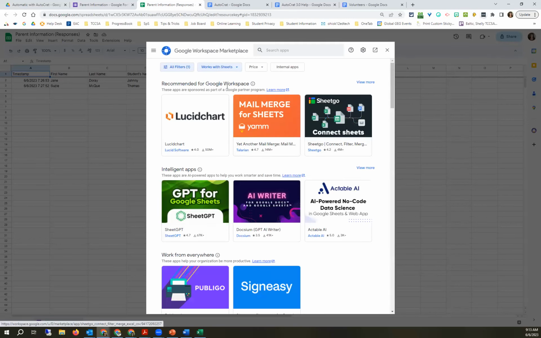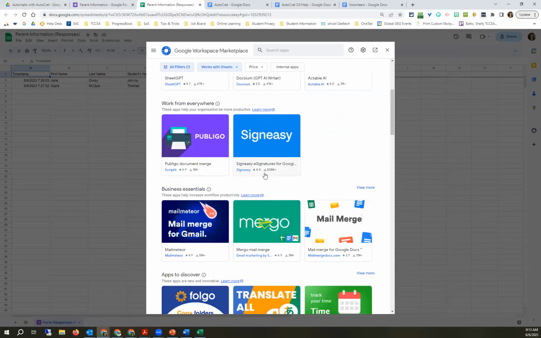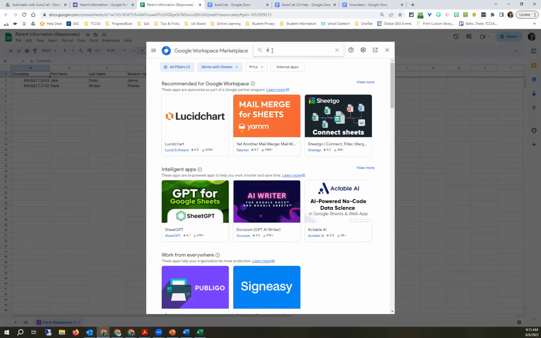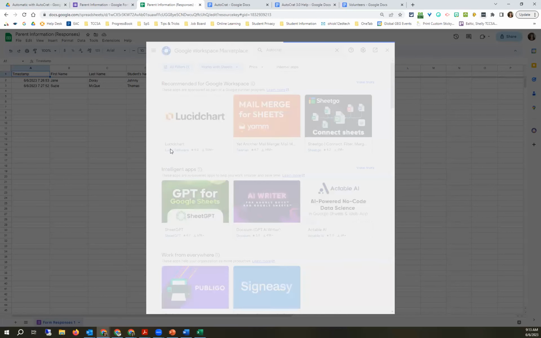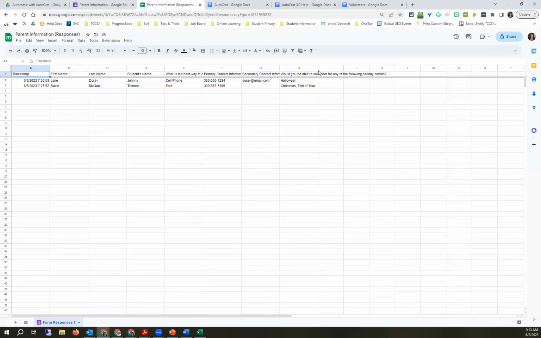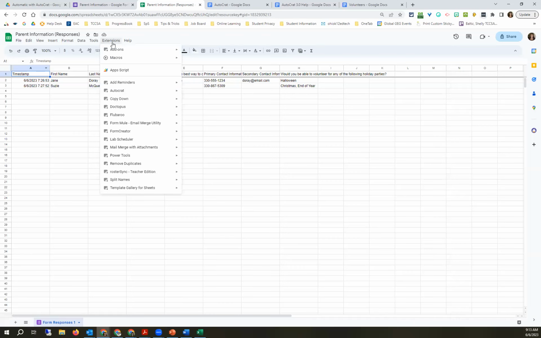So then, and of course today it is not. So you can just type in AutoCrat and it will populate and then you're going to install it. Okay, you can see mine says it's already installed. If you already have it, maybe you already created it or you tried it one time, but you don't remember. Under your extensions, you might see it listed as AutoCrat.